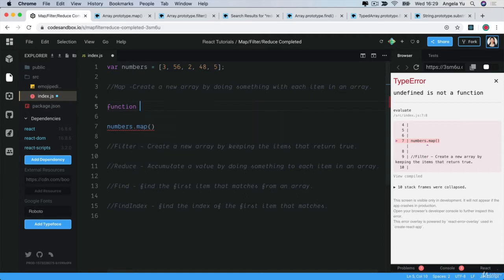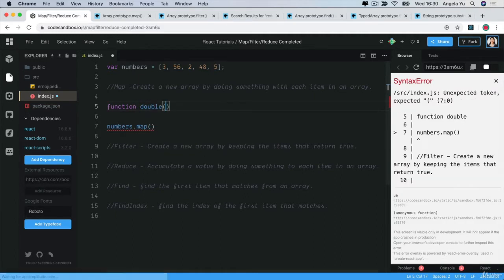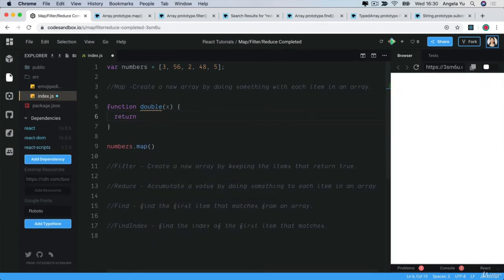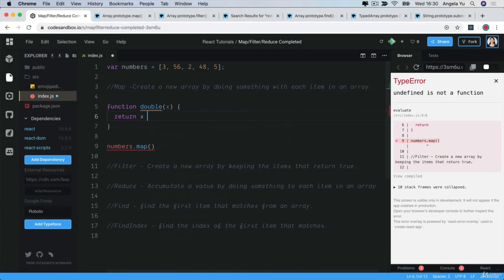So let's say that I wanted to maybe double each of these items. So I could create a function that takes an input x and simply just returns the value of x multiplied by 2. So this is a doubling function, and it's pretty simple. If I pass this function double into my map function, then it's going to loop through my numbers array, and for each of the numbers in there, it's going to put it as the input of this function and output a new array with each item replaced with double the size of the previous one. Let's go ahead and try it out.